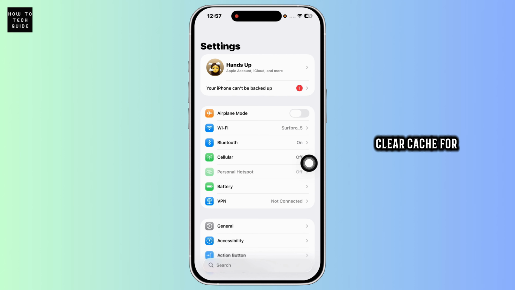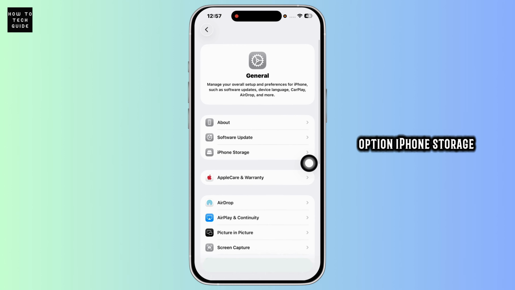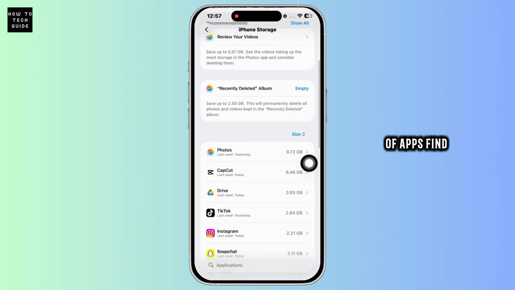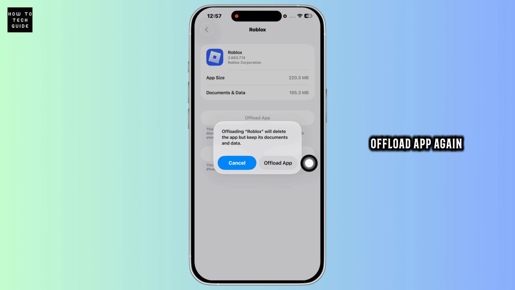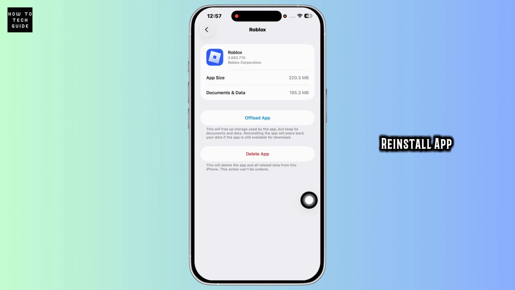Next up, clear cache for the Roblox app. So navigate to the option General, click on the option Storage. From the list of apps, find Roblox and launch it. Click on Offload app. Click on Offload app again, then click on Reinstall app.